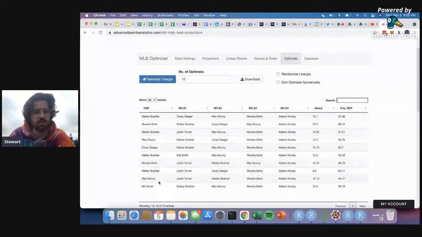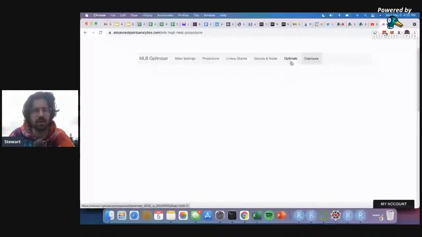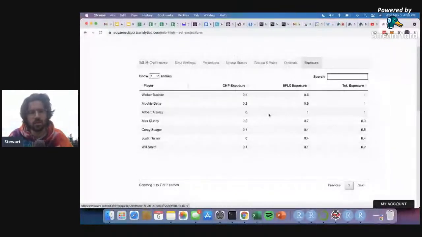It's always useful to go back and forth between your rules, try to understand what exposures are being kicked out from certain builds, and make sure that the exposures we're getting align with how we're thinking about how we want to put rosters together.